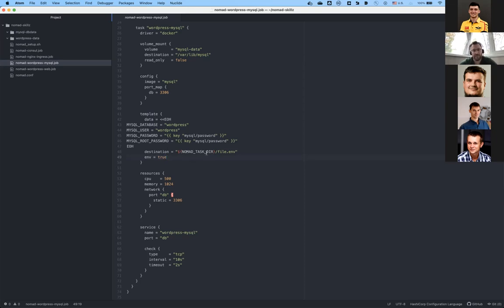I added here the Nomad task dir, but I'd better add the Nomad secrets dir. The secrets dir, as I mentioned, is really secret and available only for Nomad to read. I will not do this right now, but believe me, it works.